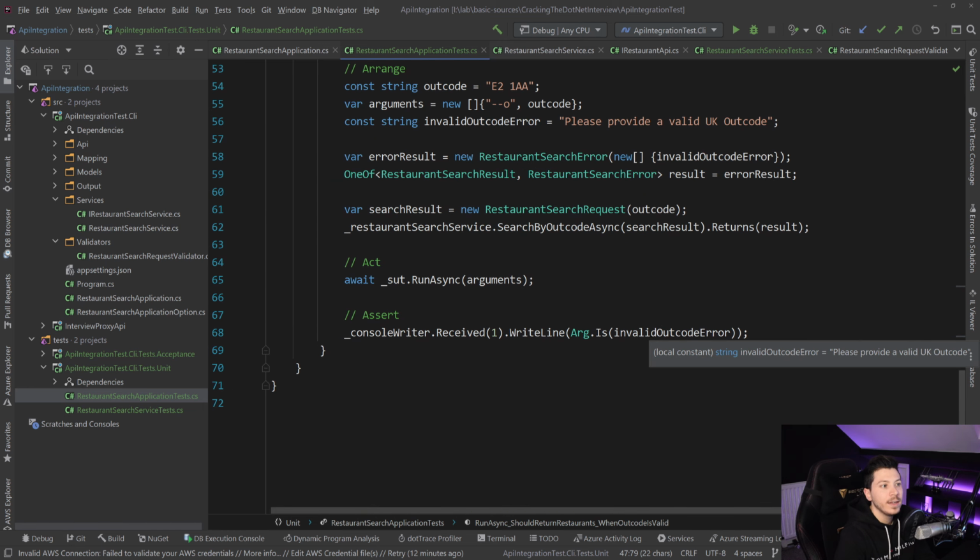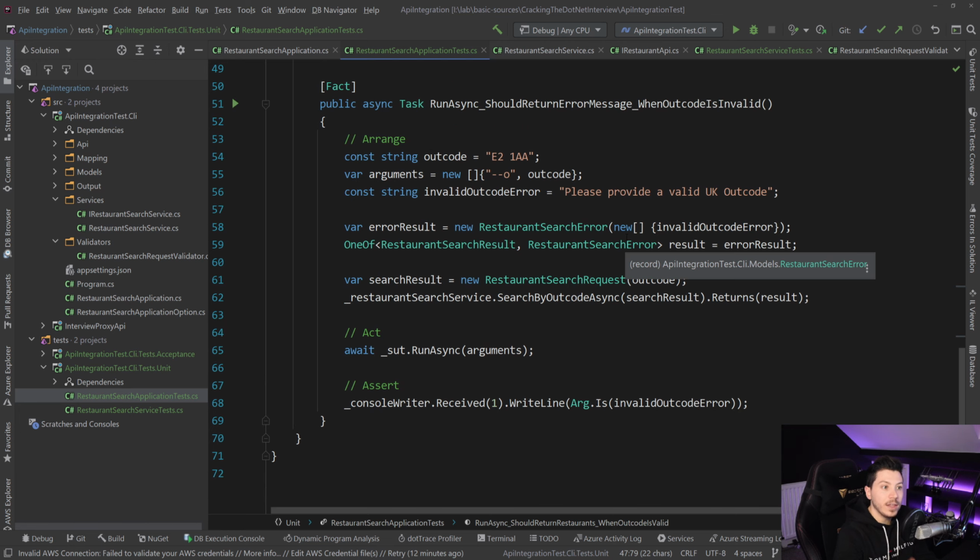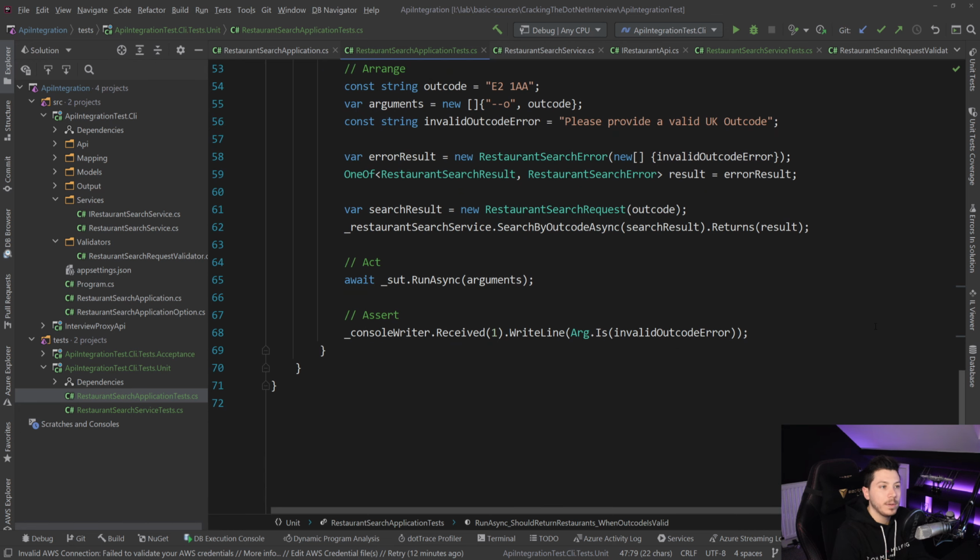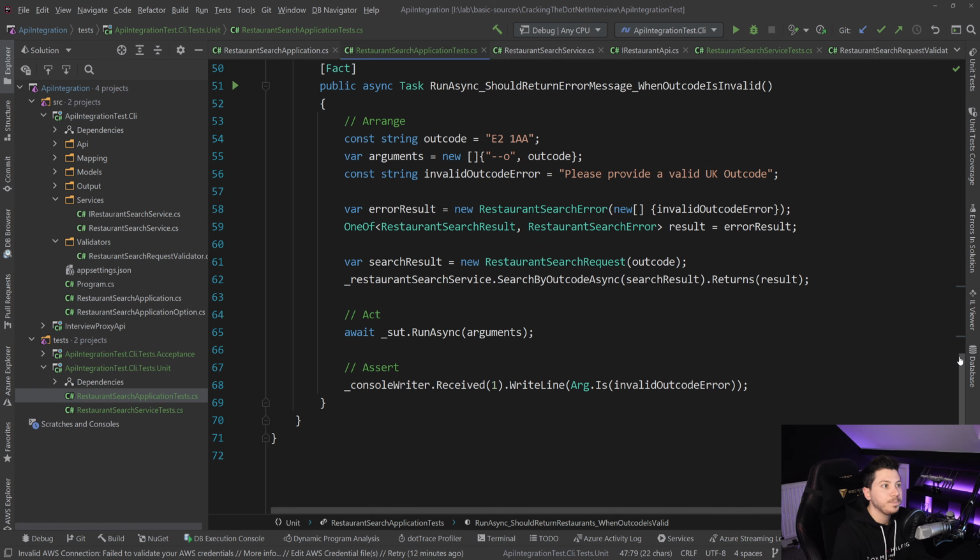And similarly, we are checking that the postcode here, let me just make it a bit bigger so my face doesn't cover it. We're checking that if the outcode is incorrect, validation is kicking in and you get the appropriate error message. So this is all the unit testing we need.